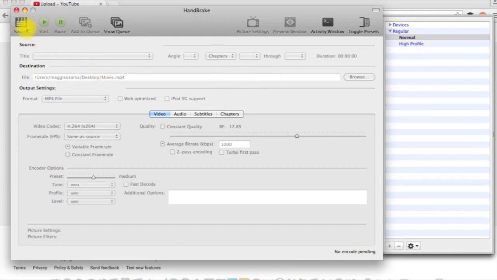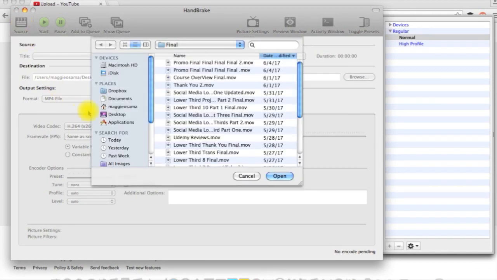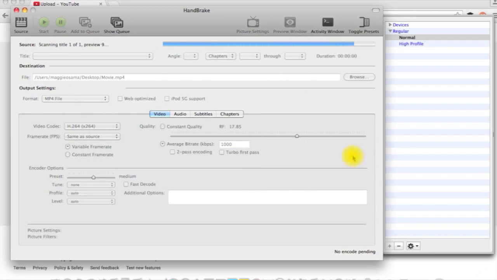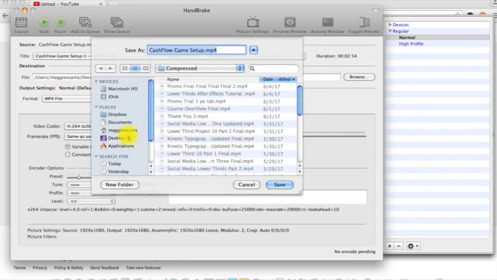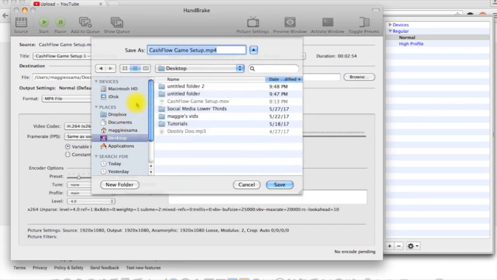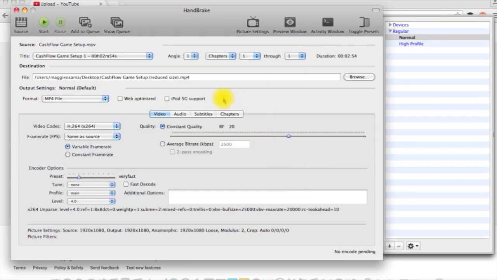Step 1. Import your VideoScribe video file from the resource here. Step 2. Define the destination, the folder in which you want to have your reduced video file to be saved in. Step 3. Make sure that the format is set to MP4 and check the web optimized checkbox here.